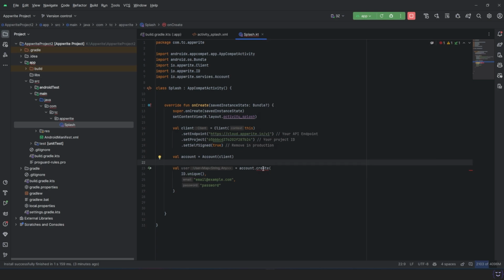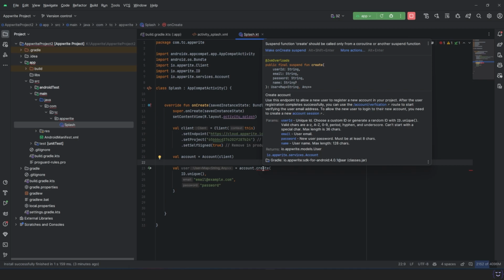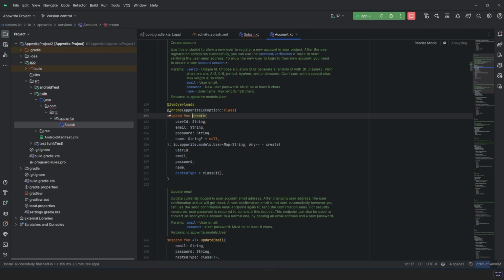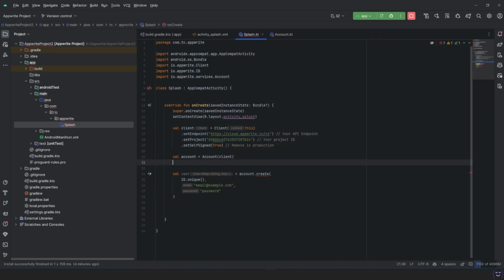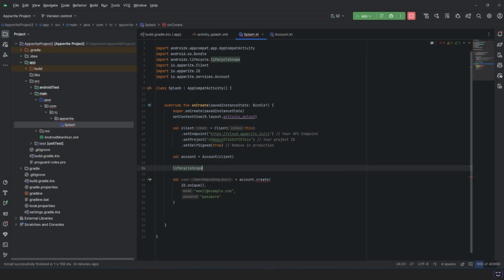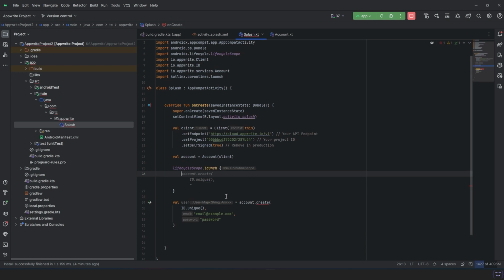In here we have an error that is saying suspend function create should be called only from a Kotlin scope or another suspend function. So this create function is a suspend function, so you cannot call it directly from the activity. What we're going to do is use lifecycle scope dot launch, and inside that we will use this code.